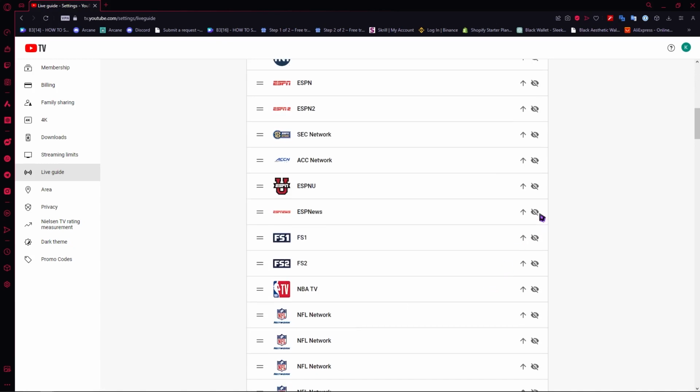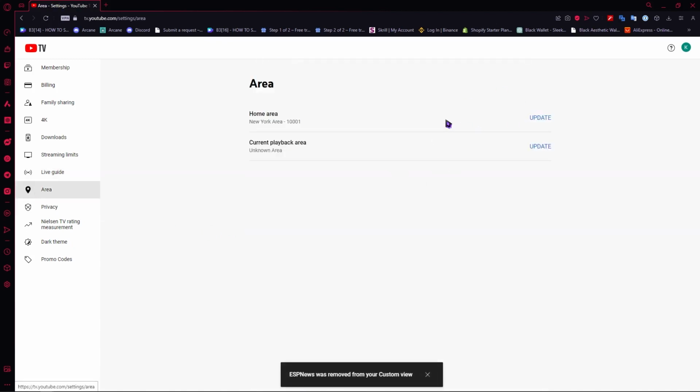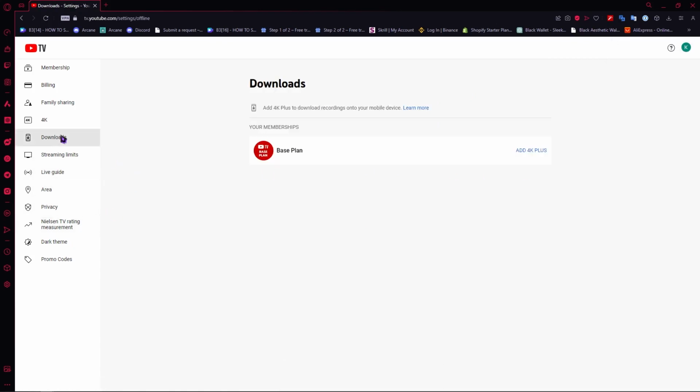And you can also hide channels by clicking on this button right here if you don't want to see that channel. And then the area right here, this is where you will be editing your location or your area if you don't want to edit it right here. And then the next thing is your downloads. This is very important also. So if you want to download it, then this is where you can see it. And you can also add 4K Plus.